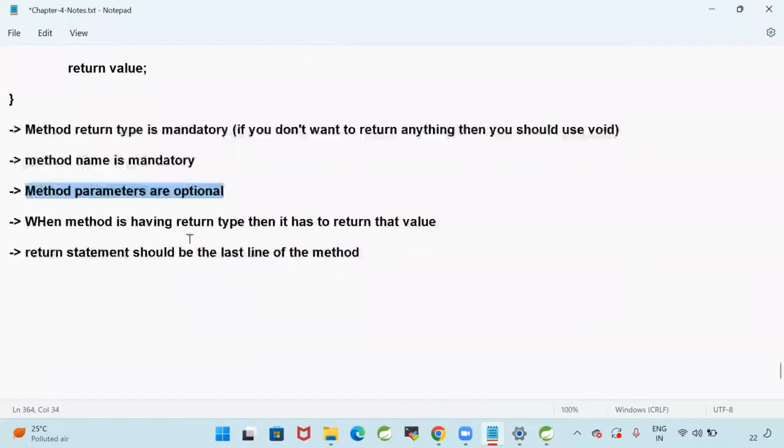When a method has a return type, then it has to return the value. The return statement should be the last line of the method. When you are trying to return some value from the method, after that return statement, you should not write any line of code. That is the meaning of that. Return statement should be the last line of the method.